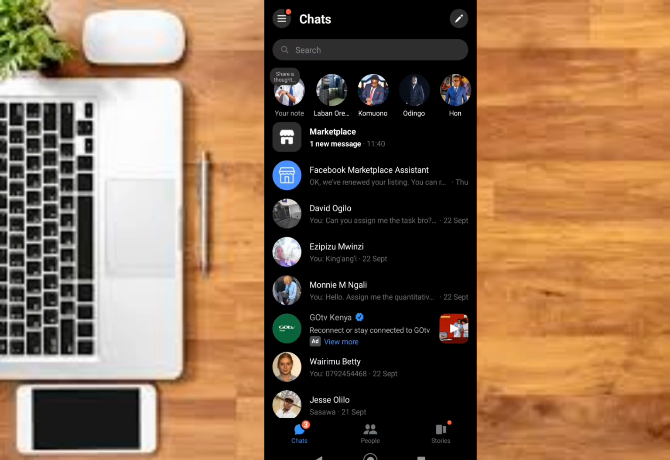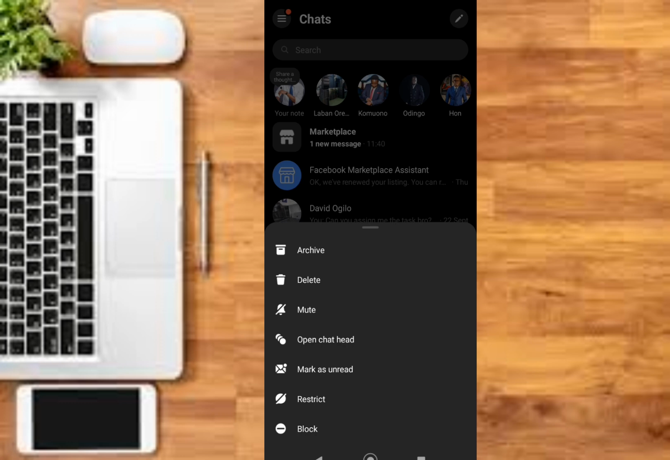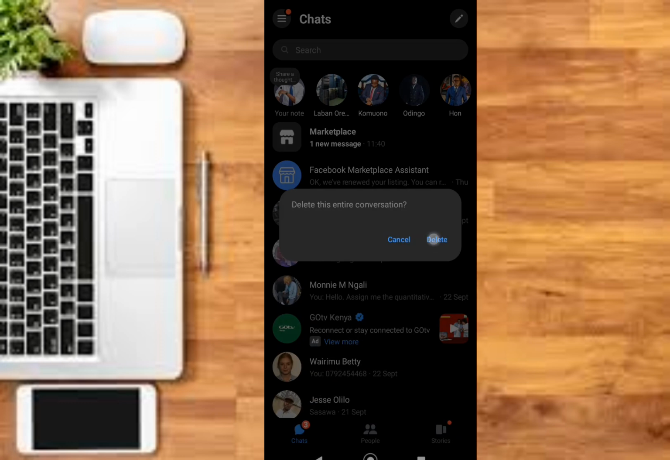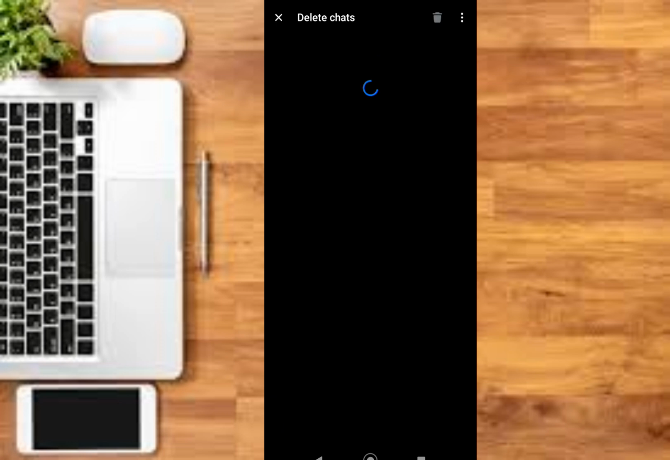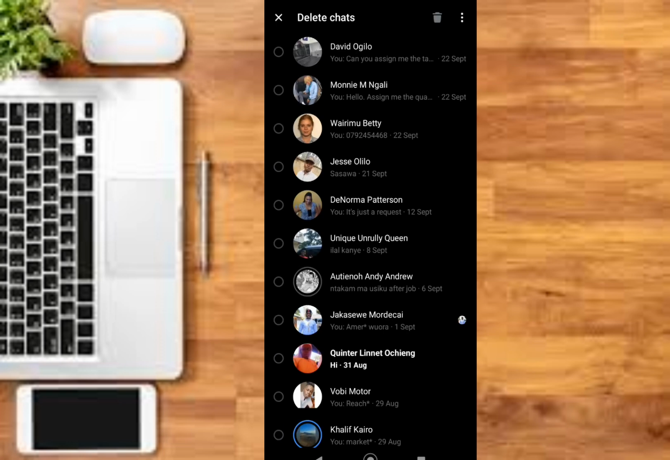Then select one of the chats you want to delete. Let's start with this one. Then click delete, delete it. Then you will see this pop up for delete more. Click on it. Then tap on more chats.